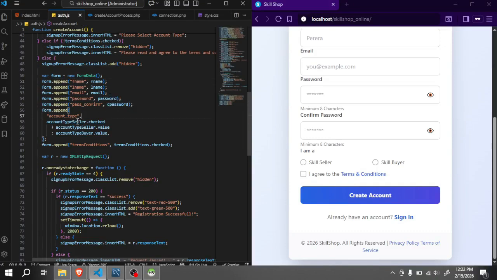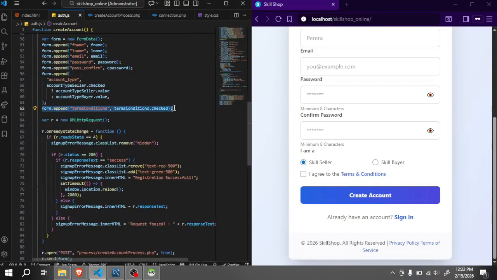Then I appended account type. What I'm doing here is, if account type seller is checked, then the value is account type seller dot value, so it goes as true. If not, the value will be account type buyer dot value. So if this is not selected, the user must select this. Then it checks the terms and conditions and sends the value.